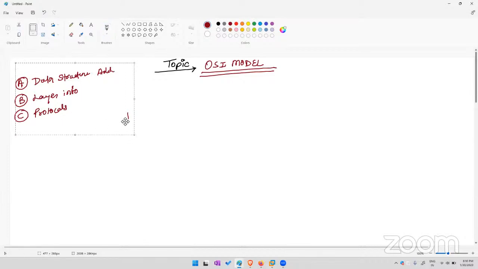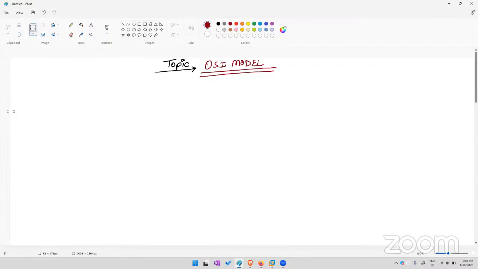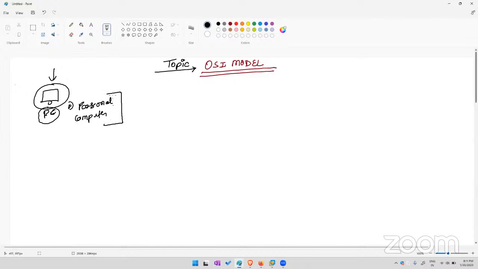Why do we discuss the OSI model? First thing we need to discuss is the PC. For example, if you're having a PC, this PC is actually called a personal computer. Right now, every user separately stores data inside this PC. Now, in the 90s, we were getting this PC from some vendors. Which vendors provided this personal computer? The first vendor is IBM. Second is Microsoft. Third is Apple. So these vendors provide a personal computer to store your data.